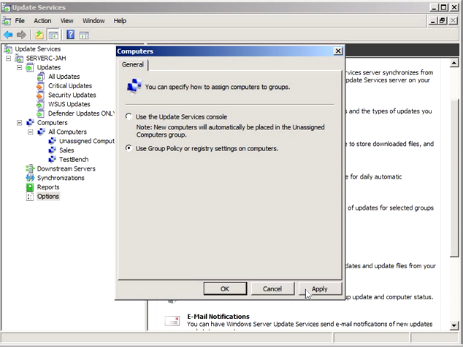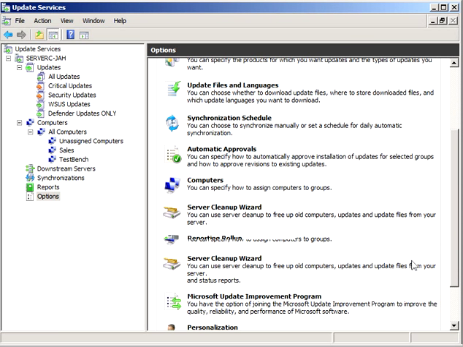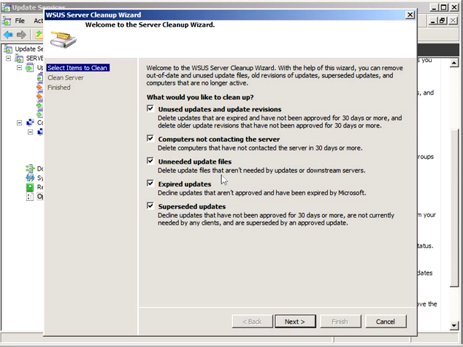Server cleanup wizard, kind of a nice thing. We can specify after a period of time if we've not used certain updates, and 30 days is the magic number. We want to get rid of them. So unused updates and update revisions, computers not contacting the server for more than 30 days, get rid of them out of the computer groups or unassigned computers, unneeded update files, expired updates, superseded updates. Just kind of keeps everything clear in the database.